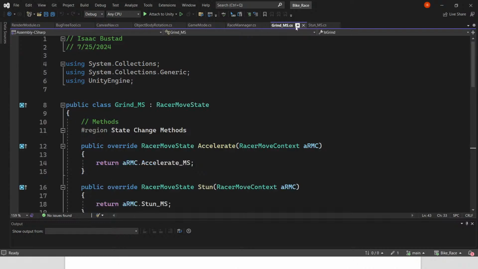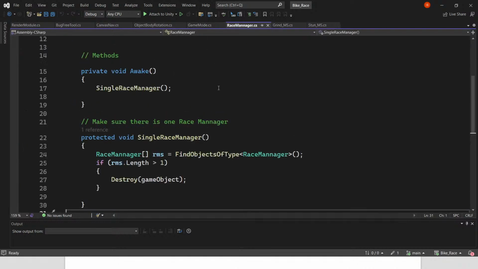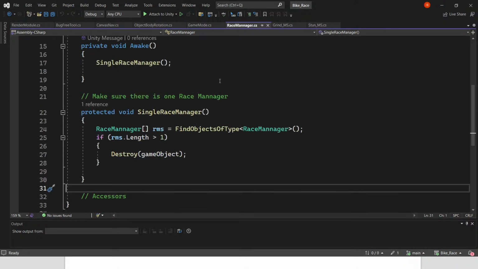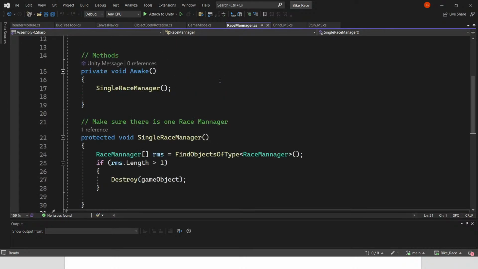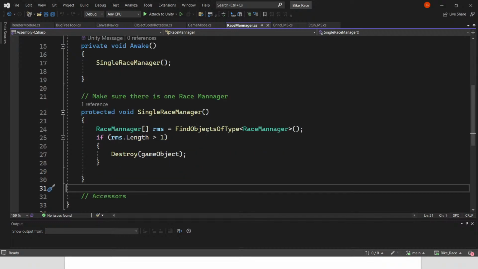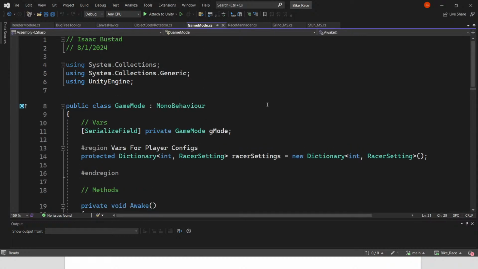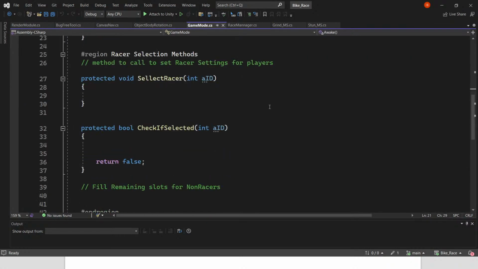Except for this one's familiar. Race Manager should be not super familiar. I think I introduced this class when I talked about the singletons in an earlier video. This part hasn't really changed. It's just destroying one object if there's more than one of it in a scene. Pretty simple there.